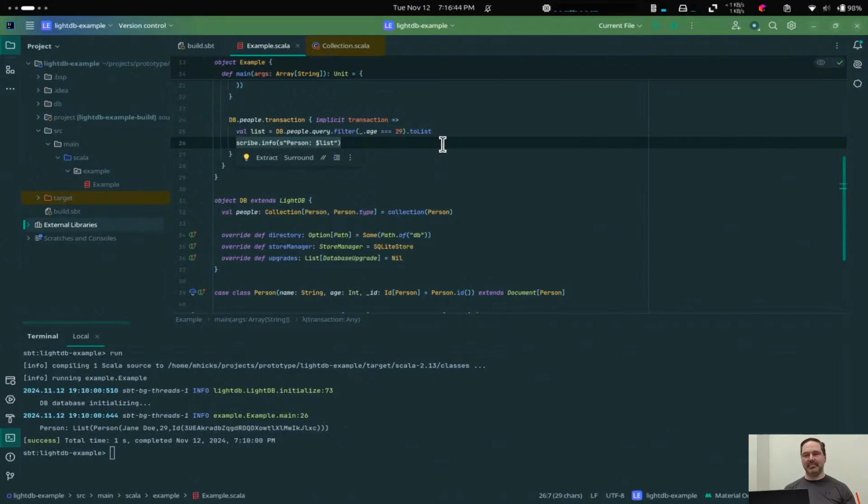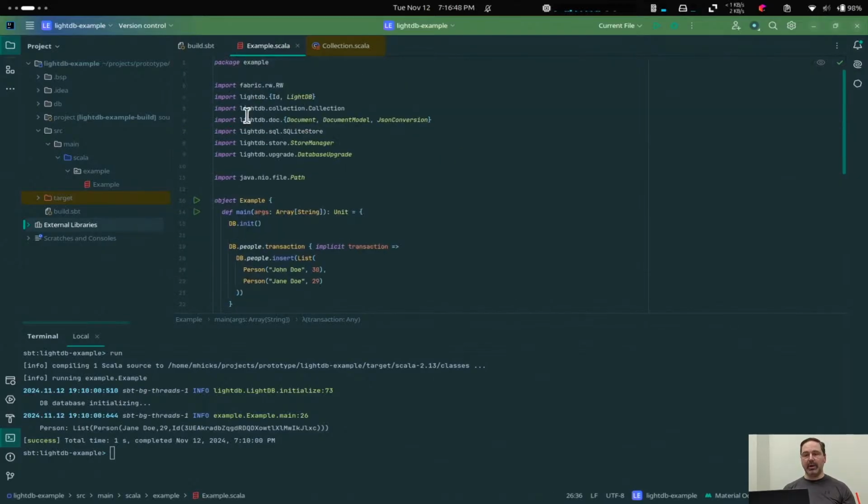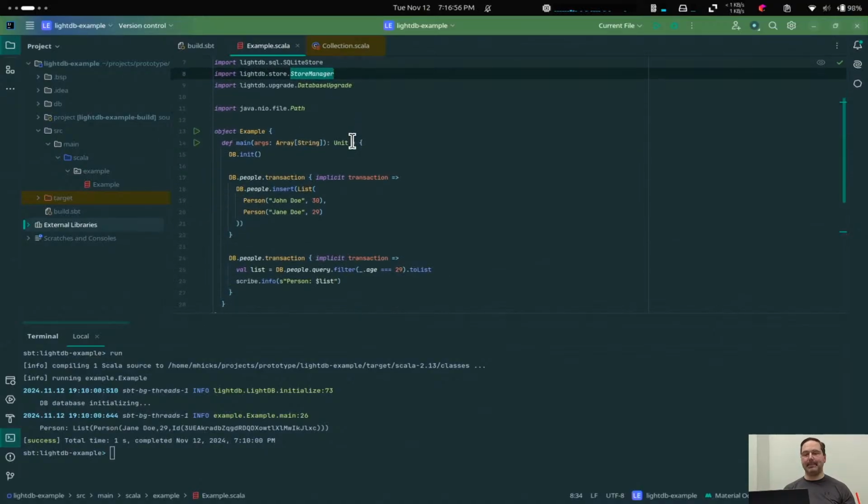But Scribe got brought in from your example project? It actually got brought in by LightDB, because LightDB has dependencies on Scribe and on Fabric. So Fabric is not a transitive dependency that you're just using because you know it's there.